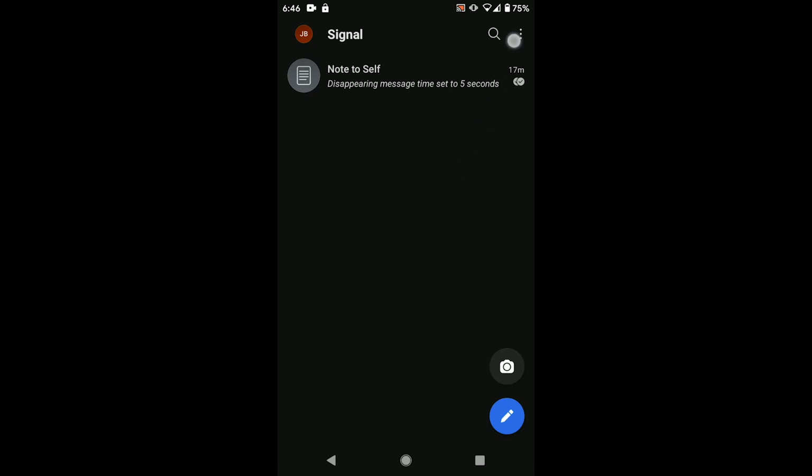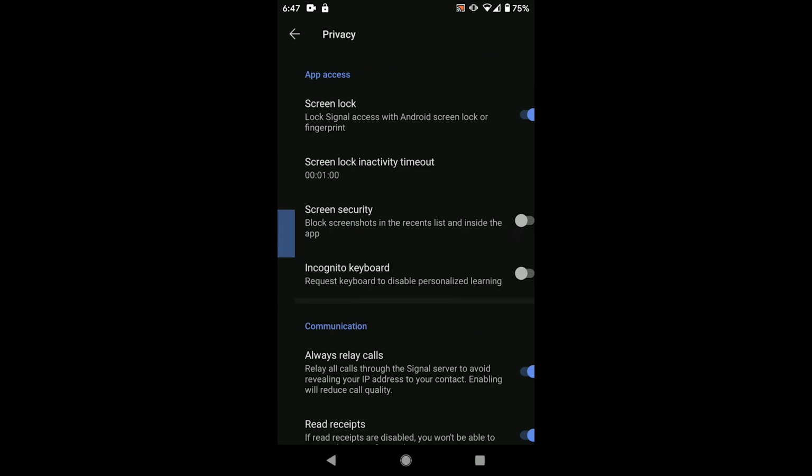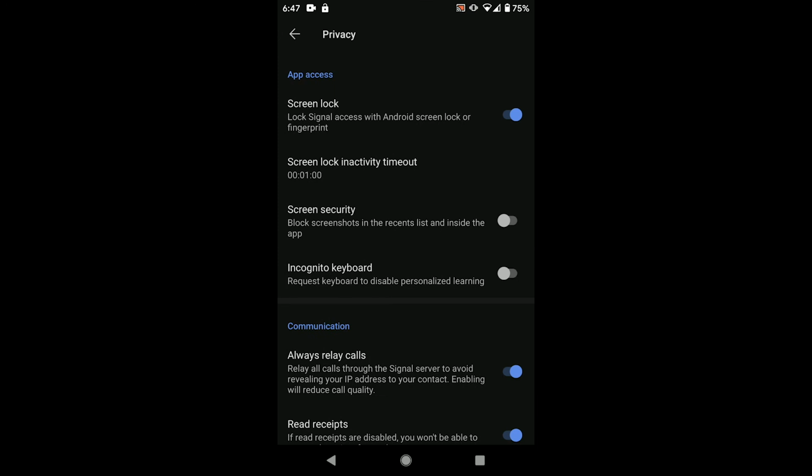So in the upper right hand corner, you see these three dots. Click on that and go to settings. And on the settings screen, the third option down is privacy. The very top option here is screen lock, and by default, it's turned off. All you have to do is flip the switch to turn it on, and then it's going to require you to log in with either a PIN, passcode, or a fingerprint.